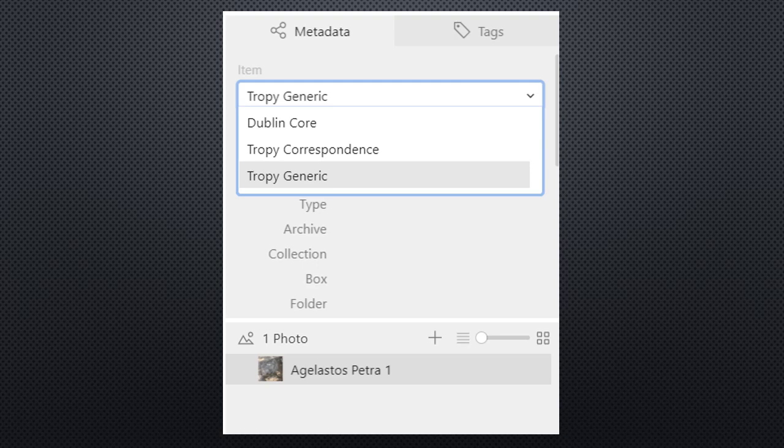So here you can see the metadata schemes. You can choose between Tropy generic, Dublin Core, and Tropy correspondence.